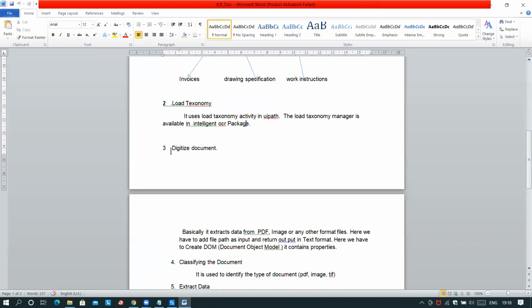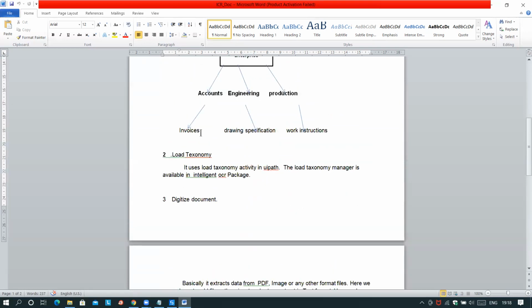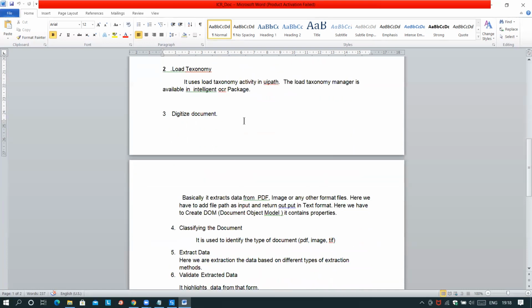Then digitize documents. Each and every department has its own documents. In the account section, they have PDF documents. The engineering department has images, that means JPEG files. In the production environment, we have TIFF files. Each department has different kinds of files. In digitize document, basically we extract the data from the PDF, image or any other formatted files.